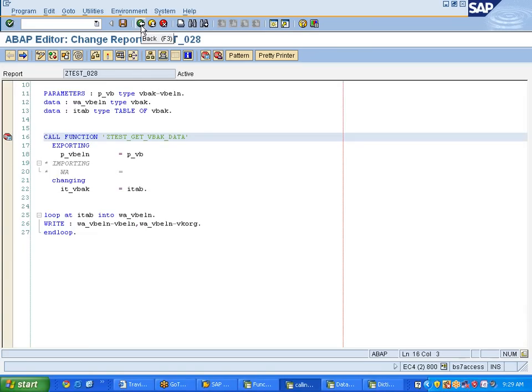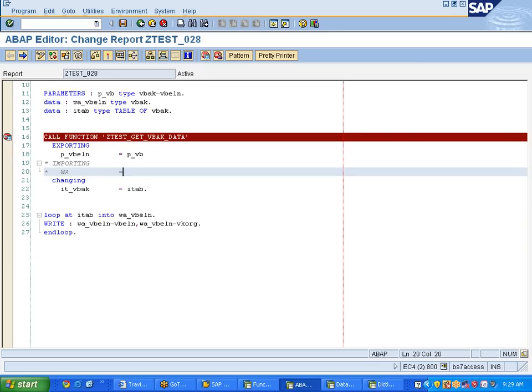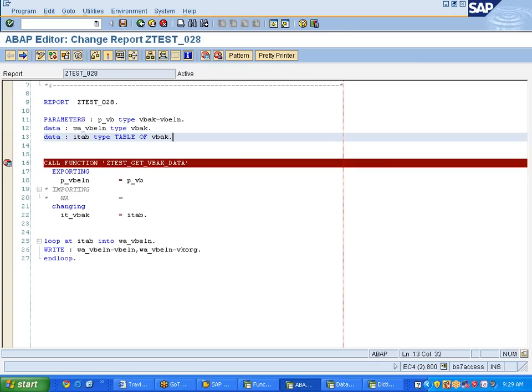Now you asked what is the difference with changing? Exporting means you can export only some value. Importing means you can only import some value. But changing means you can do both, export as well as import. I'll tell you how.